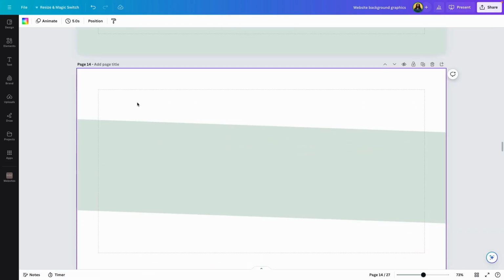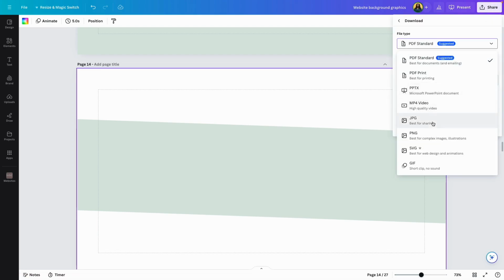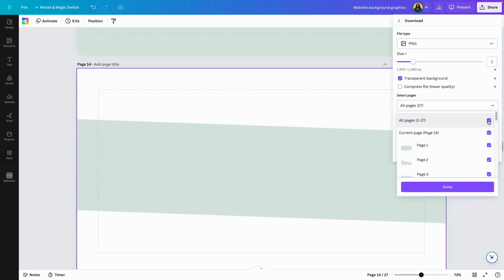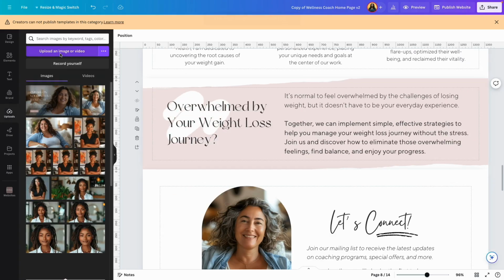We're going to download just this one. So I'm going to share, download. Okay, we're going to change it to PNG. If you have Canva Pro, download it with a transparent background. It just gives you more flexibility. But if you don't have Canva Pro, no problem. Just download it as is. Uncheck everything. And because we are already on page 14, we're going to just select that, click on done and download. And I'm now going to upload that file that I just downloaded.